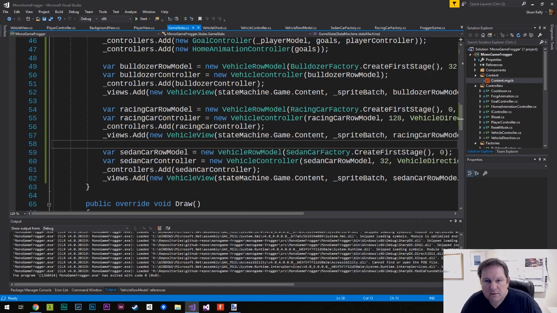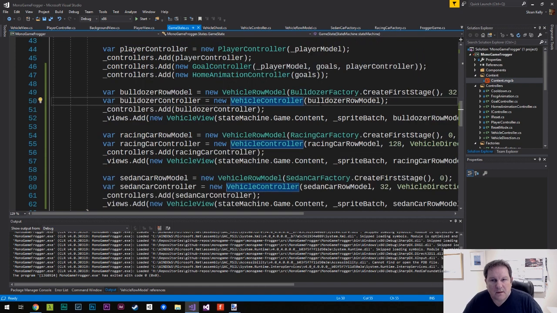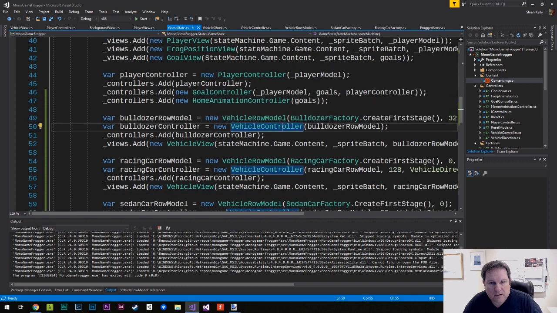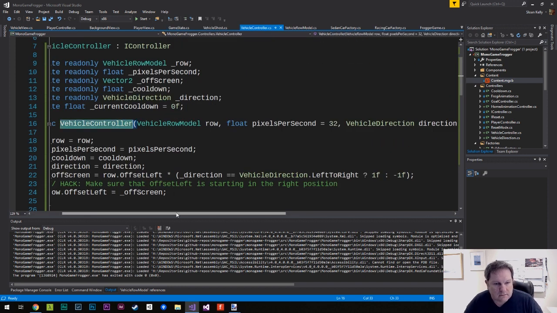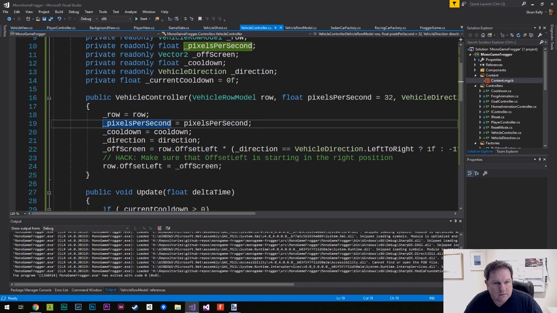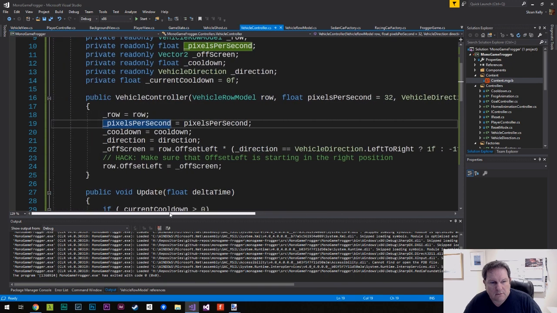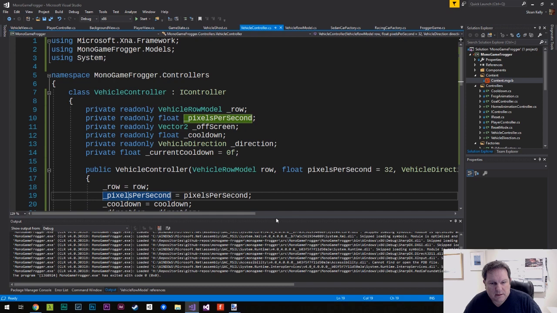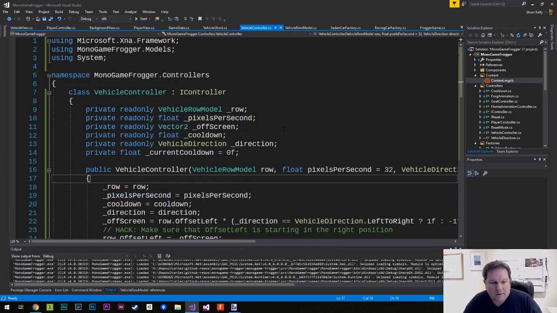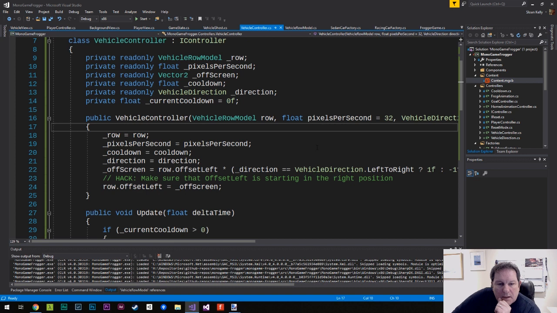But in the meantime, what I'm going to do is I'm going to have a vehicle controller instead of that. Pixels per second, 32. Vehicle direction left to right, cooldown. I'm going to take all of these properties and put them inside the row model. I'm going to do that just now. I'm not going to do it on camera, but I'll tell you what I am going to do.